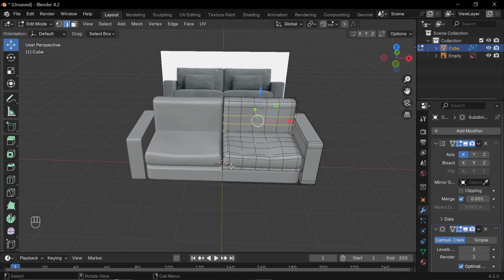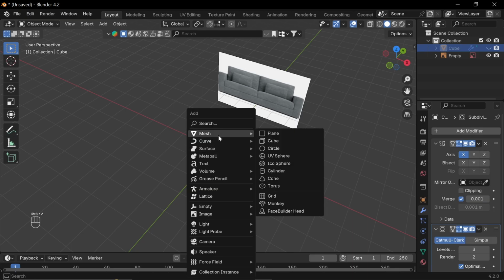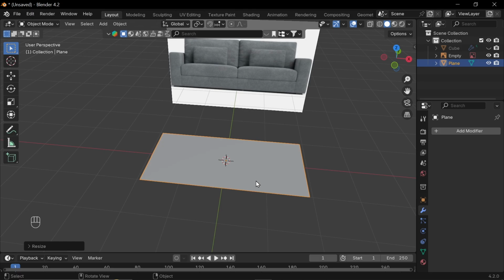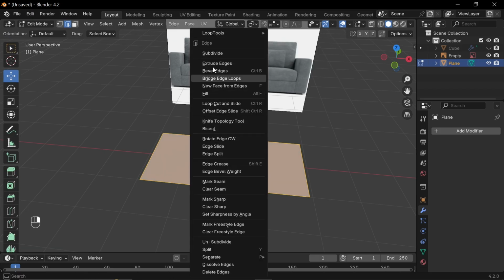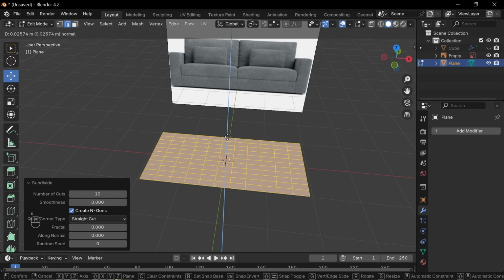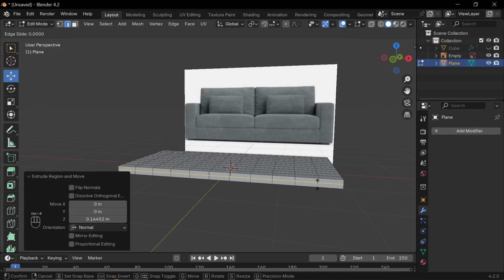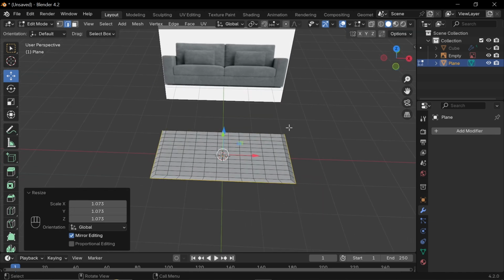So I'm going to go to object mode. Let me hide this seat first. I'm going to press Shift A and add a plane. Scale it along x-axis. And I'm going to go to edit mode, right click and add subdivision. So number of subdivisions, I'm going to go by 10. And then I'm going to press E to extrude. I'll add the loop cut in between there and scale about there. And I'm going to go back to object mode.